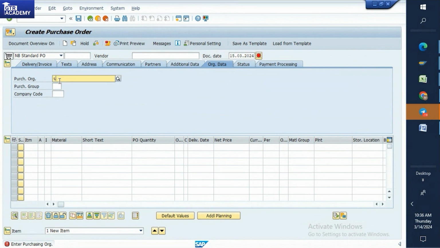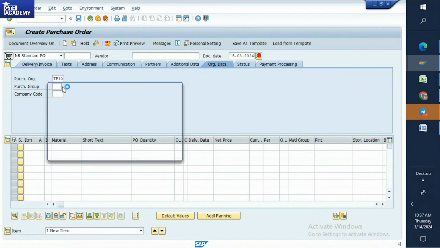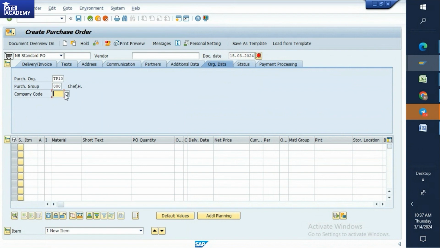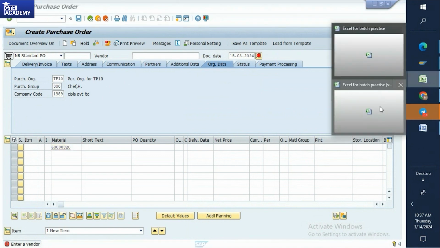Which purchase? This PO and all we have not thought yet. Just hold on. Just for the changes purpose, I'm showing you. Okay. Don't get confused. Take one vendor, a random vendor.